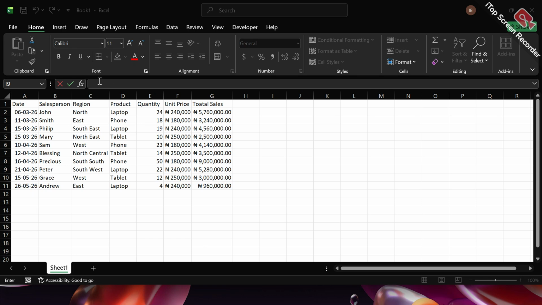Each row should represent a complete record. You should not have a date here but no name, or no region, or no product. All of your records should be complete. There should be no incomplete records.